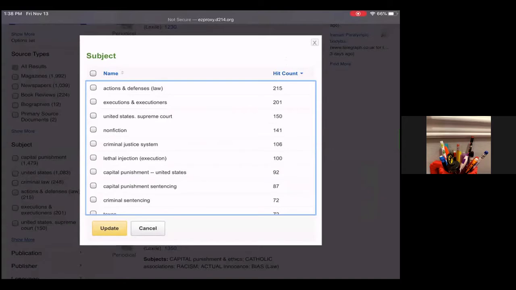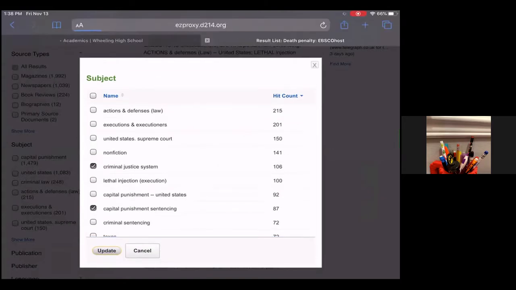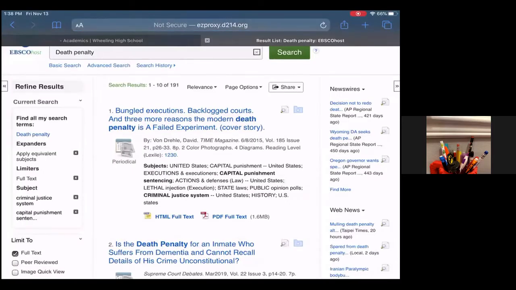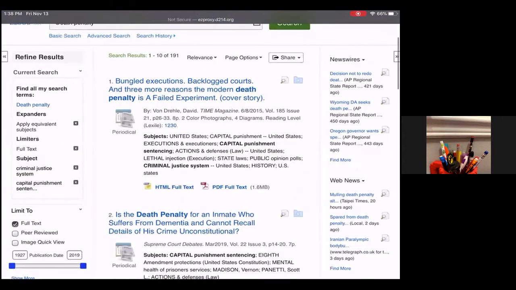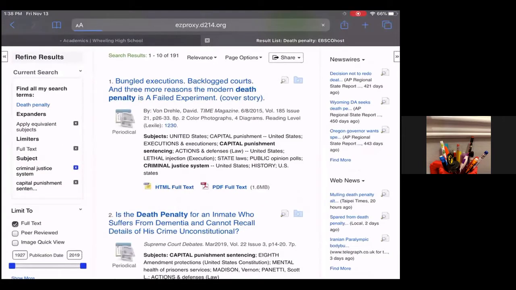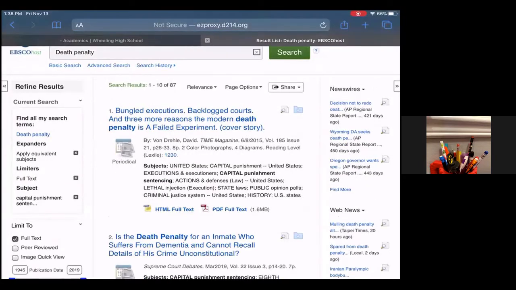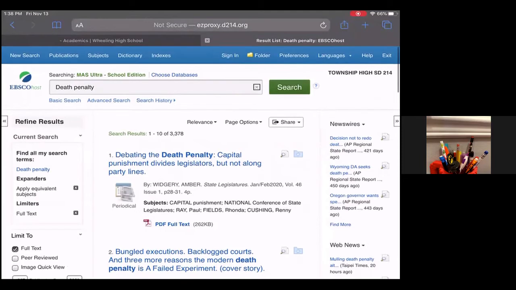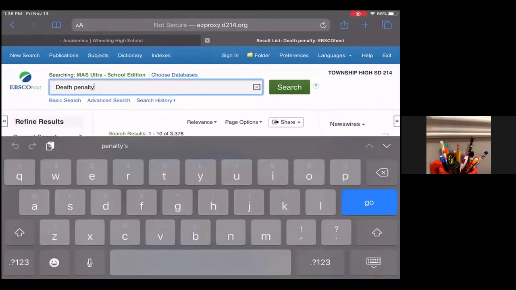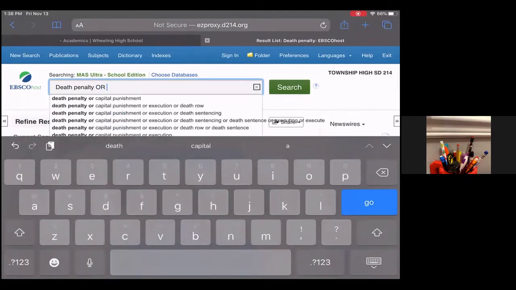If I were to select any of these, criminal justice system and sentencing, and hit update, I went from having maybe thousands of results to now I only have 191 that have both of these subjects in them. But if I get rid of one like this, it's going to narrow it actually to 87. If I get rid of the other one, I come back to 3,378.